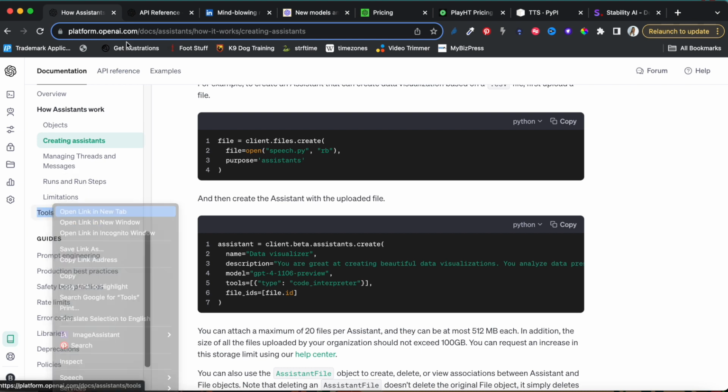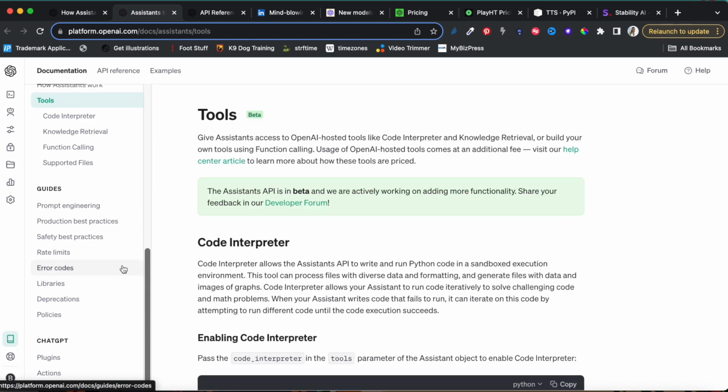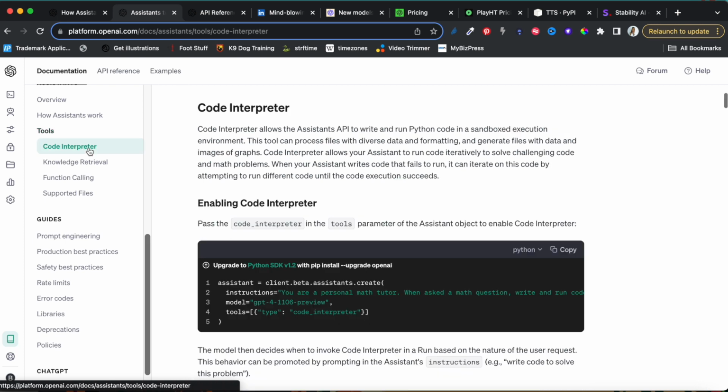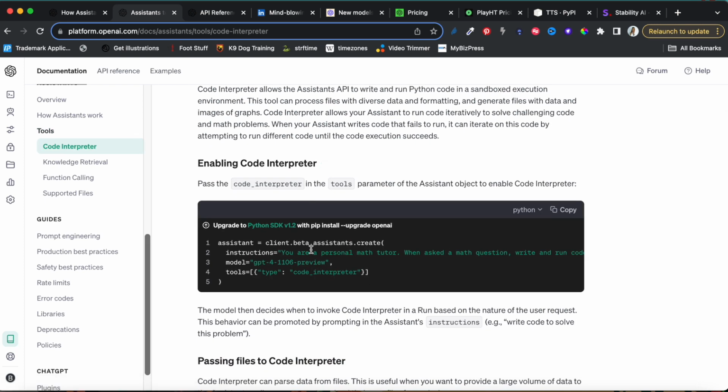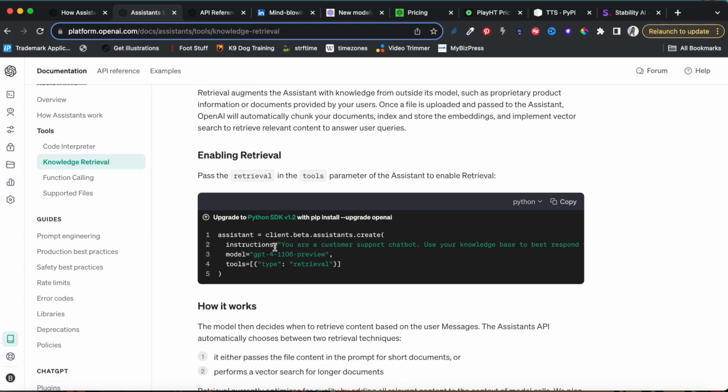Let me open this in a new window so I don't close that. They show you the tools. Oh yeah, so tools is the right word, because I was using the word tools. So this is a code interpreter. You'll be able to use code interpreter within your assistant. Knowledge retrieval, you can use knowledge retrieval within your assistant, and based on this, it looks like it's a list of tools. So I'm curious to test that you can use multiple tools, right? You can use a function, retrieval, and code interpreter in the same assistant.